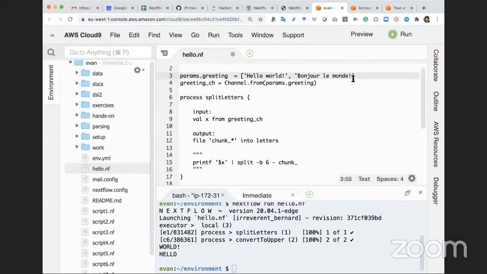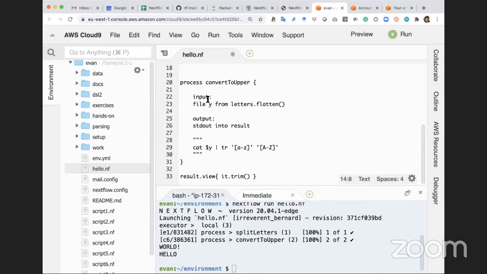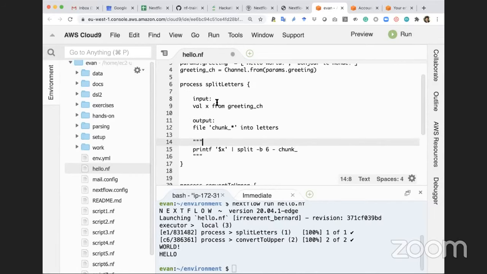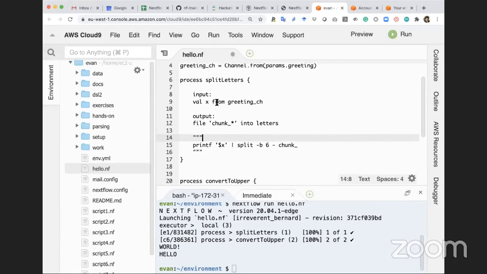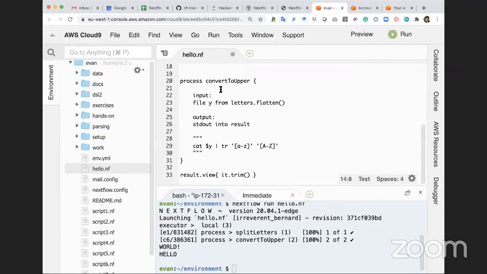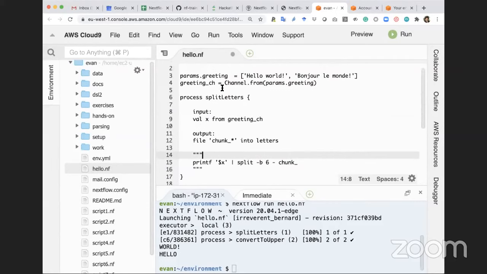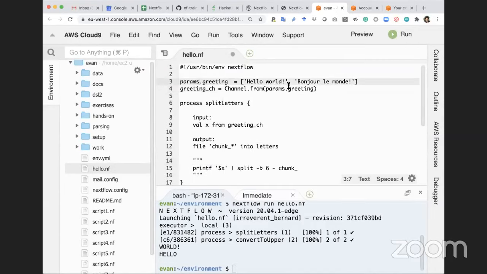What we're trying to get at here is, does the downstream process need to wait for all of the upstream processes to complete before it runs? The answer is no. As soon as the channel has something meeting the criteria for execution, the next downstream process runs. So you don't need to wait for all of the upstream processes to complete before the next downstream processes run. I can show that here by imagining that we had two inputs, so split letters had to run twice.